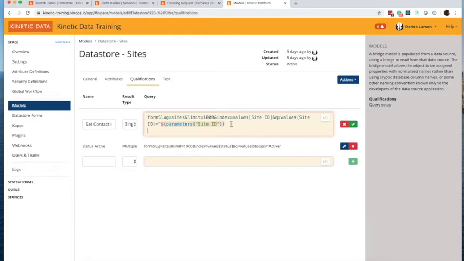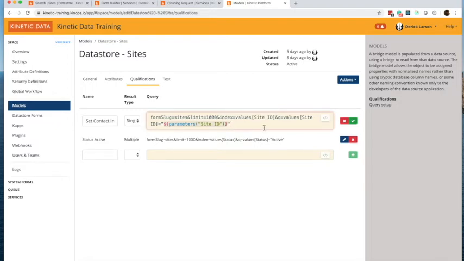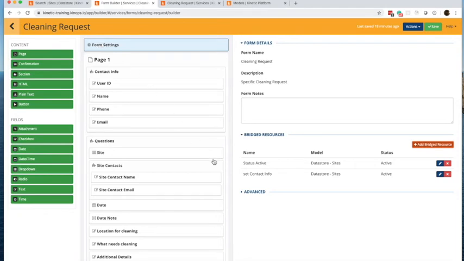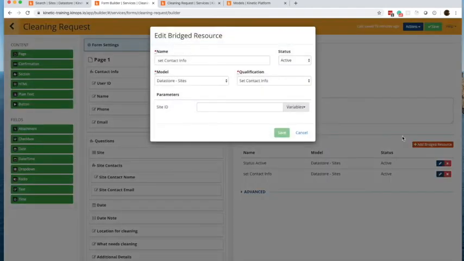Make sure to enclose it in double quotes. And I don't think I need that extra hard return after that, just in case. And we'll save it. So now we're looking for a parameter. So now if I go back here to my form settings, find my bridged resource and do an edit on it, now I can see that I'm looking for a parameter. And so this really closes the loop on how you're doing that lookup.